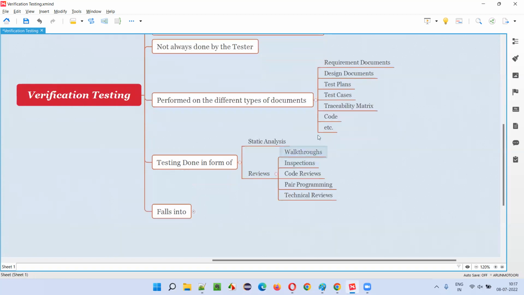Reviews are also there. So we can check whether this requirement document is correct or not using different types of reviews like walkthroughs, informal reviews, inspections, formal reviews. We can check whether the code written by the developers is correct or not using code reviews. Code reviews will be done by senior people. Junior people's code will be reviewed by the seniors. Like that, pair programming: two developers review each other's code, while one is writing, the other is reviewing. Technical reviews, where a technical expert will be reviewing the code. Like that, different types of reviews are there.